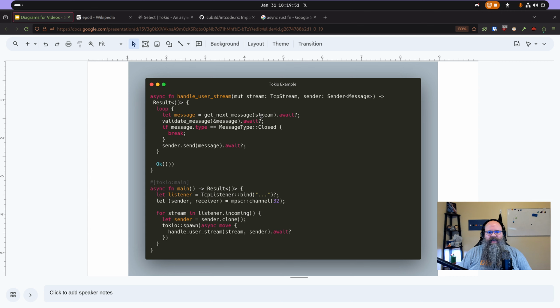Until this is ready, and then you can come back to me, right? And then you do the same thing here for validate message, for example. You say, oh, I'm going to await. And then when you send it on the queue, you say, I'm going to await as well. These are all cues to, again, Tokio or the asynchronous runtime that you want to block, or that these may not be ready. And if they aren't, pause what you're doing right here and go do it somewhere else, right?